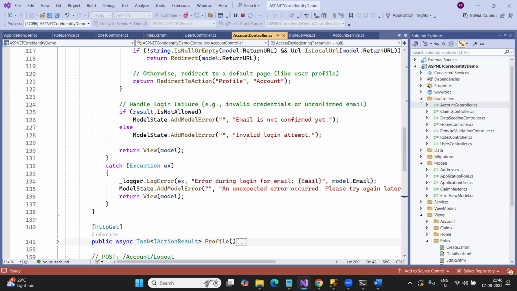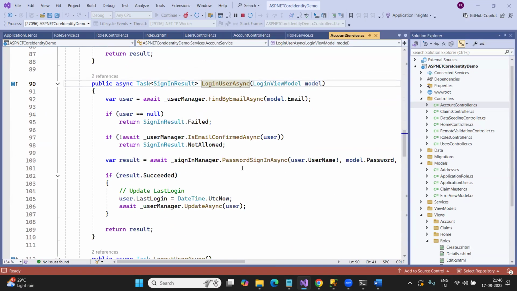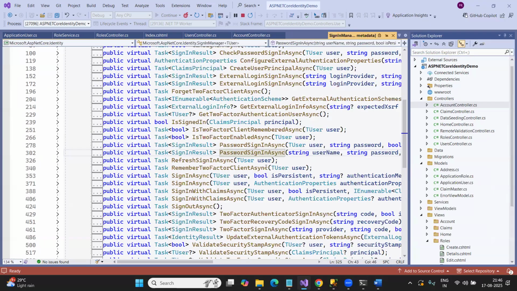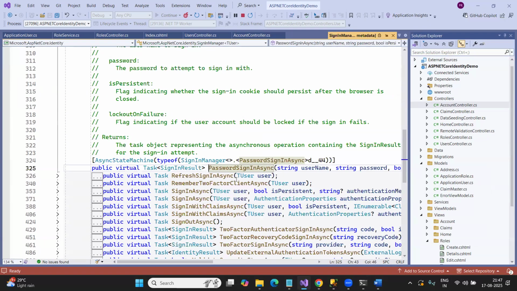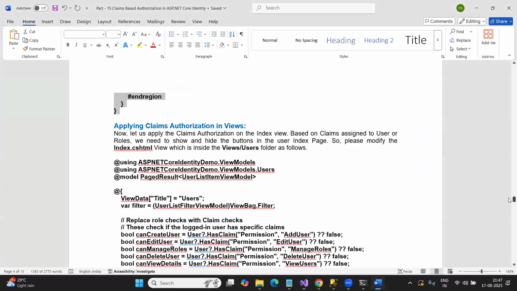In the account controller, whenever you call this LoginAsync method, internally we are calling the PasswordSignIn method to sign in the user. What exactly is it going to do internally? It creates an instance of the ClaimsManager class. Clear? That is what we discussed here.